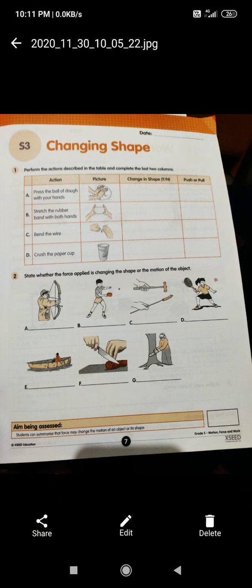Few examples are given, they are showing like that. Then here you have to write whether the shape is changing or the motion of the object is changing. This one, A, B, C, D up to G, you have to write. If it is a change in shape, you can write change in shape, or else you can write change in motion. So here we have completed LP3. Now we will go for LP4.